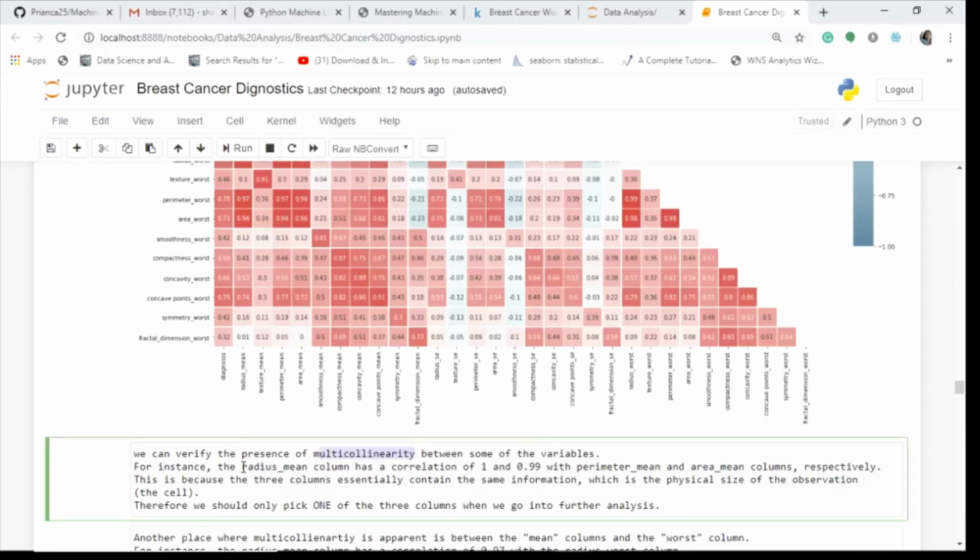And now this is the description that radius mean has a correlation of 1 and 0.99 with perimeter mean and area mean columns. Okay, now this shows that there's high multicollinearity, and we have to pick just one. So we can pick radius. Okay, because it is a cell, it will have a radius, so linking it, yes, radius is something important, so we can pick radius from this.